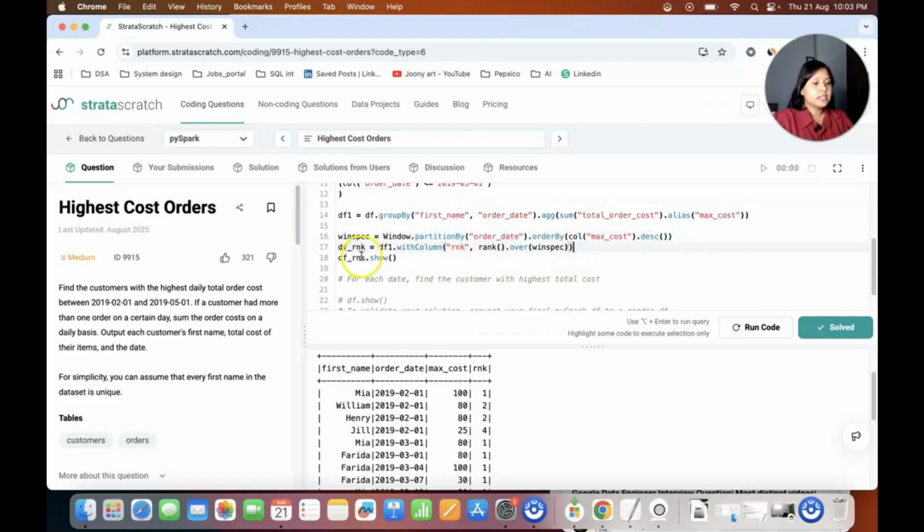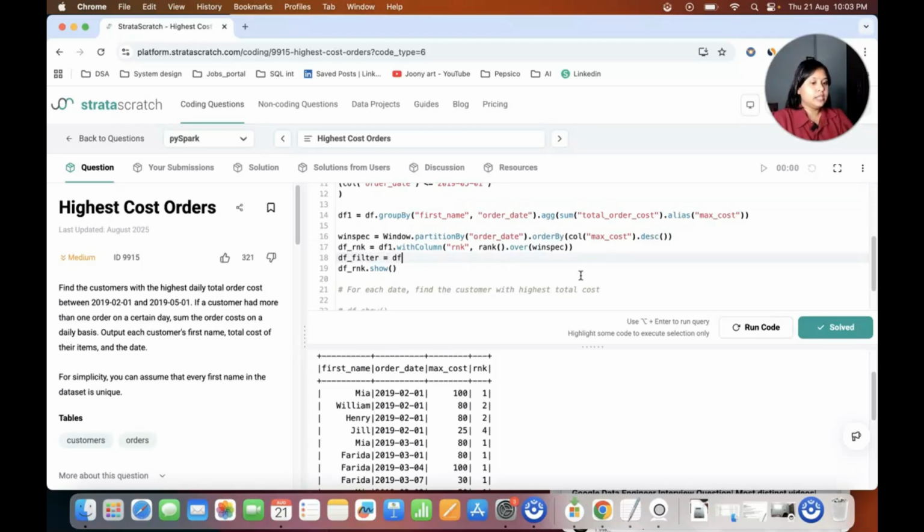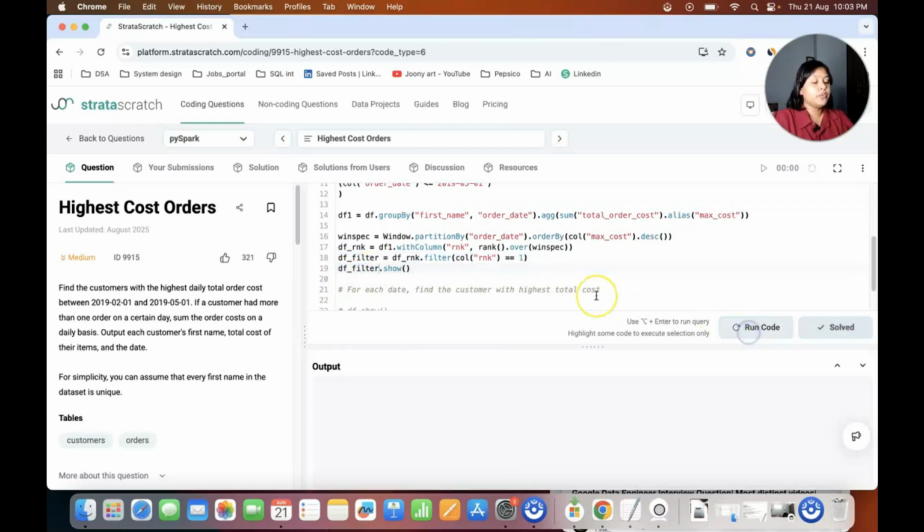So this is my rank, and I will go ahead and do a df filter. In this df filter, I will filter the column rank. If this column is equal to 1, that is my highest cost for that particular date, right? So this is my df filter. Now let me execute this. Then we will execute the statement, whatever we want to select.